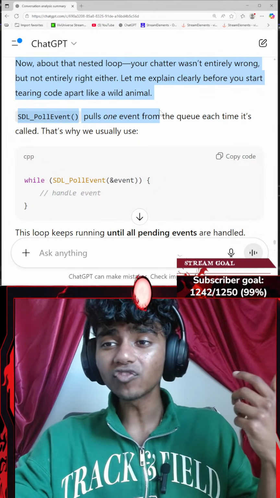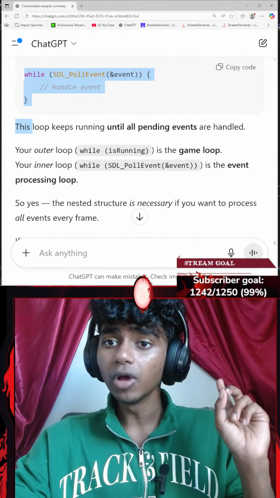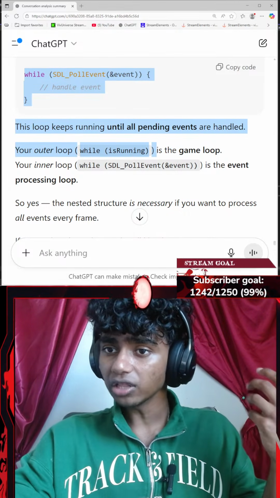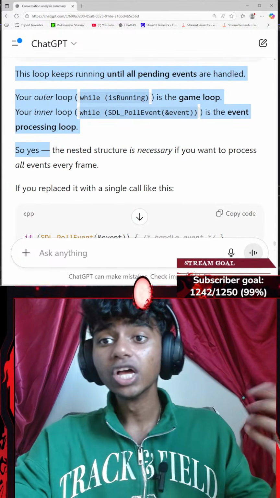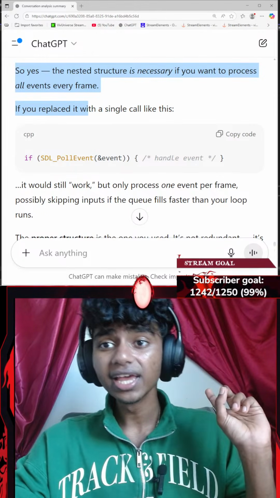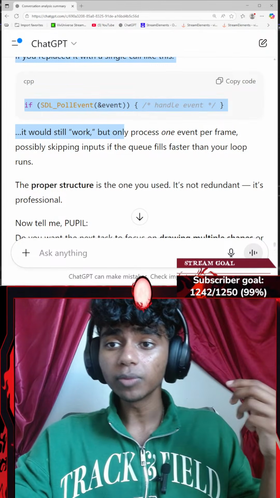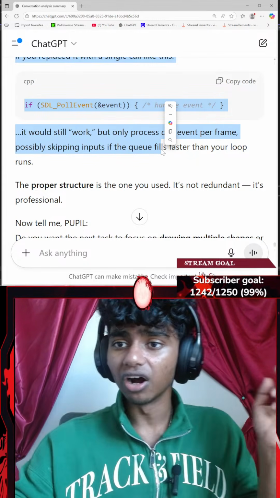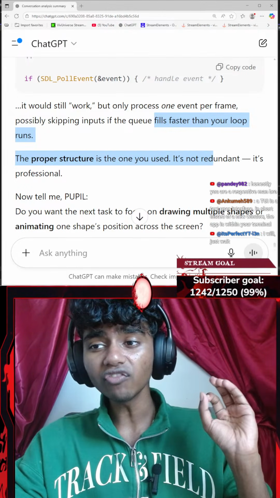SDL_PollEvent pulls one event from the queue each time it's called. That's why we usually use a while loop. This loop keeps running until all pending events are handled. Your outer loop, while running, is the game loop. Your inner loop, while SDL_PollEvent, is the event processing loop. So yes, the nested structure is necessary if you want to process all events every frame. If you replace it with a single call, it would still work, but only process one event per frame, possibly skipping inputs as the queue fills faster than your loop runs. The proper structure is the one you've used. It's not redundant, it's professional.